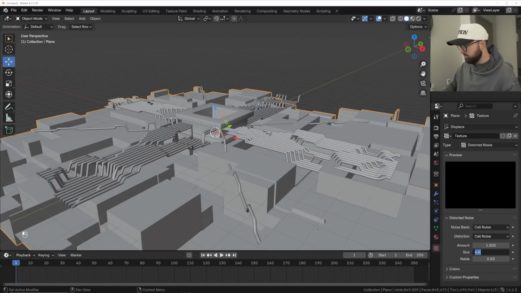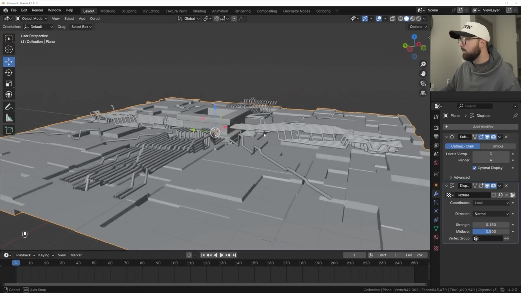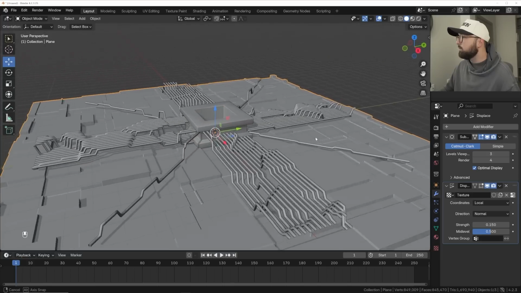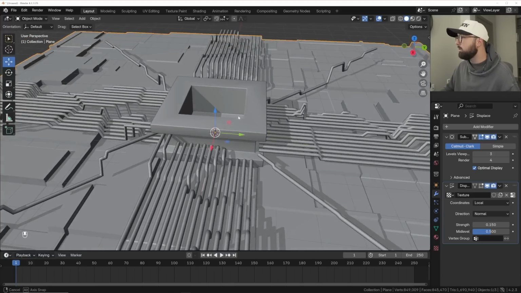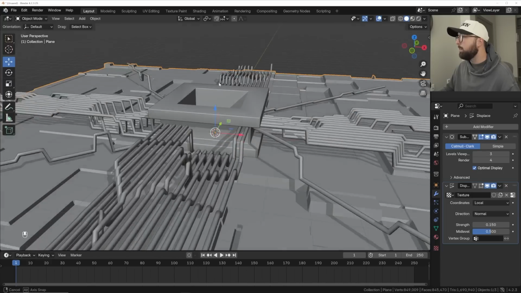I'm gonna bring my size to 3 actually, and then just go ahead and do maybe like 0.15 on the scale. So there we go. We now have this really cool floor. So now we have this really cool ground. What we're missing though is the tubes that are shooting out of the middle part.